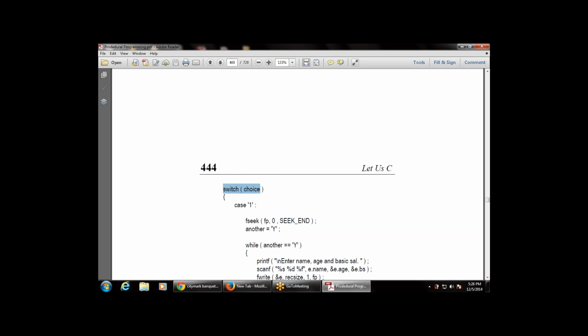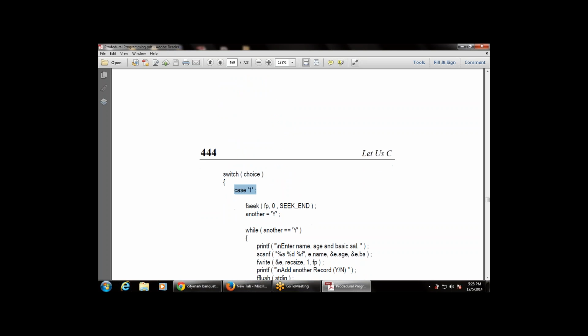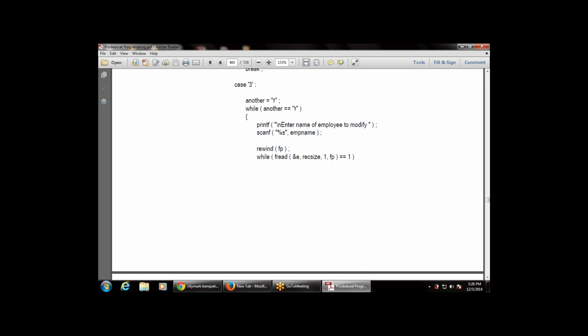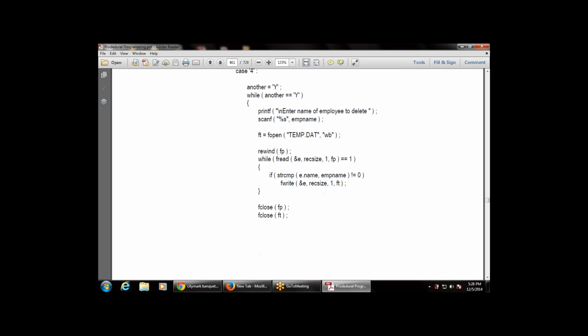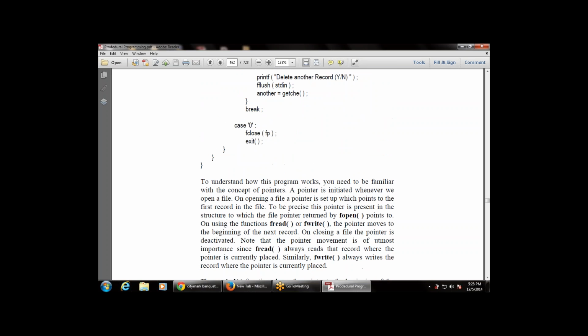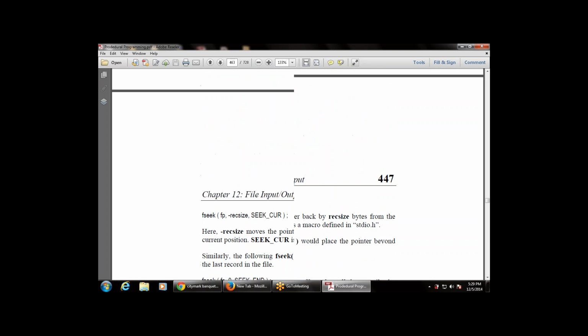Then it uses the switch function, that is switch choice. Then it uses different cases. This is the most important program. This is a very lengthy program. This will terminate over here, and this is the explanation of this program.